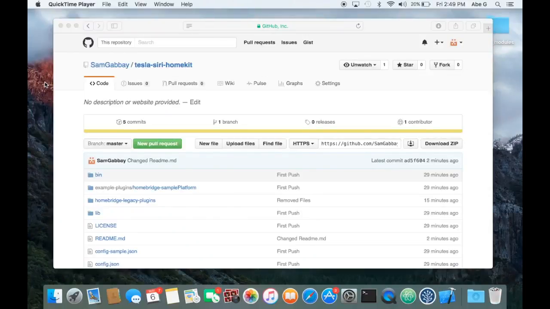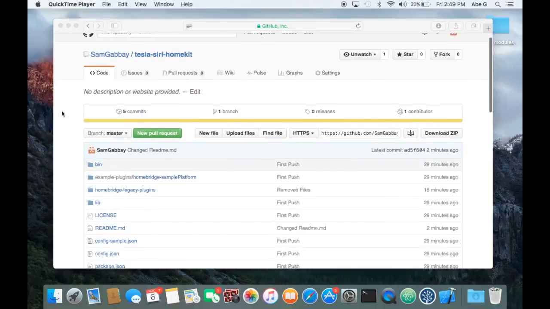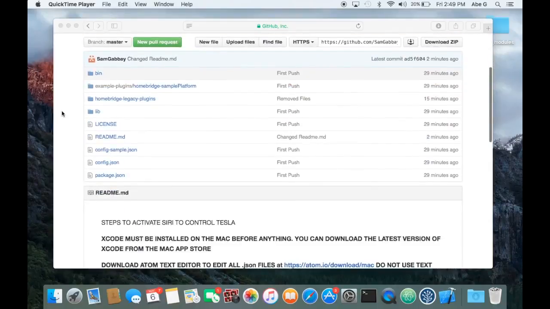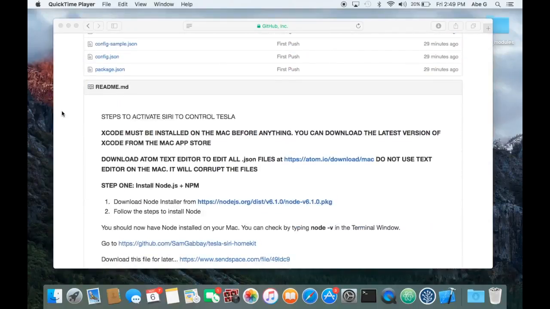Hey guys, so this is a tutorial on how to set up Siri with your Tesla, if you have one. It's very easy. I made it very simple, and all you have to do is follow a few instructions and you'll be good to go.